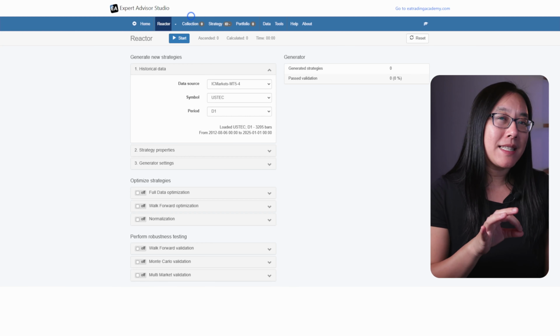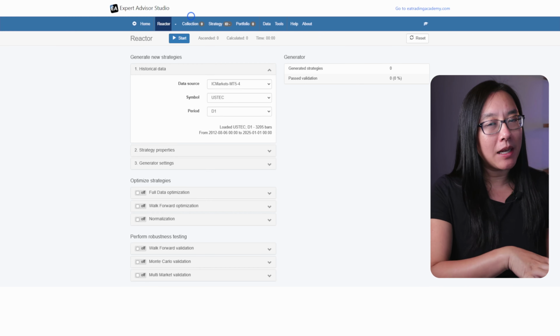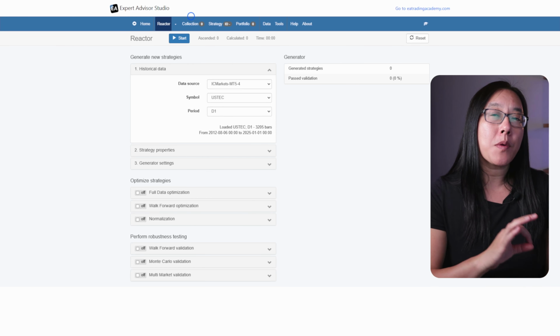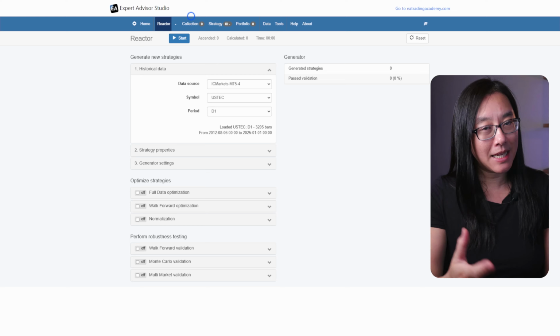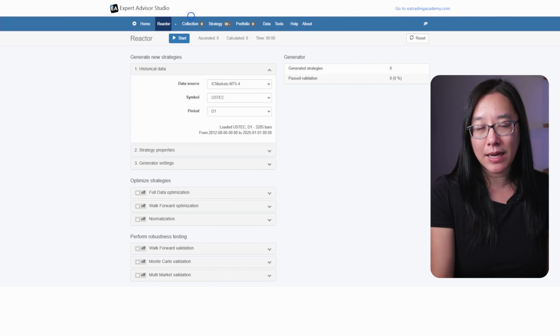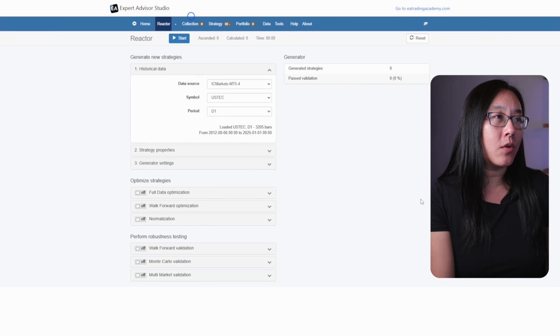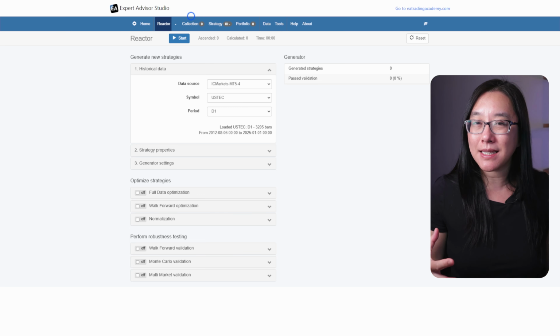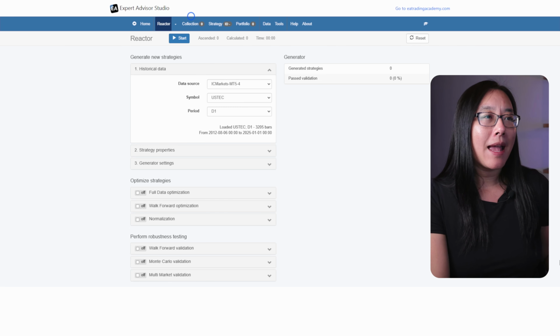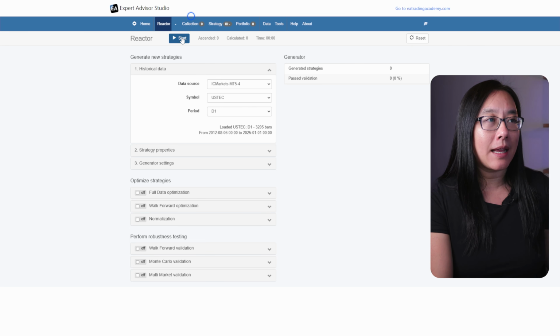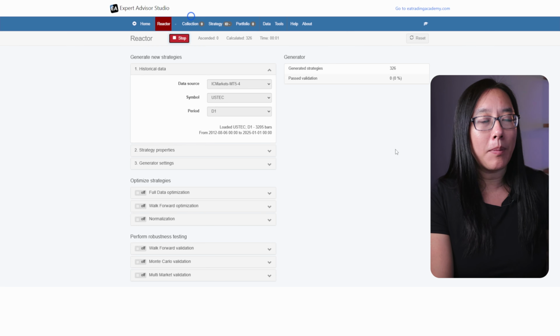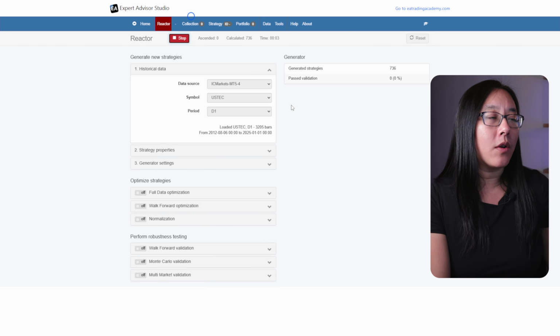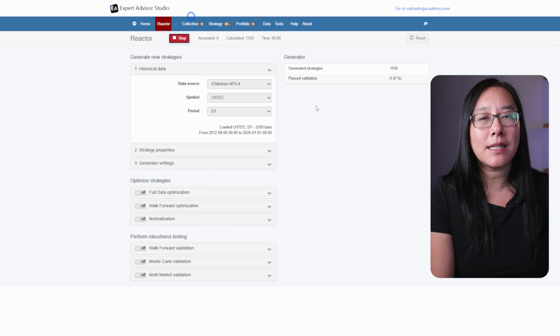Before diving straight into the test, I want to give you a little bit of background on the tool and the reasons why I'm doing this particular test. So for the past year and a half, I've been using a tool called Expert Advisor Studio, which is basically a web-based tool. And with a click of a button, you can get this tool to generate a whole bunch of strategies for you on any time frame, on any currency that you want.